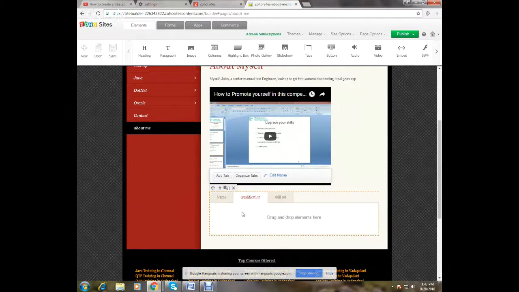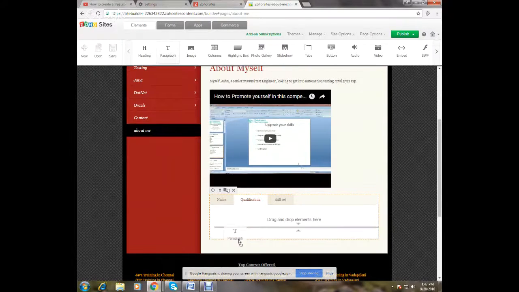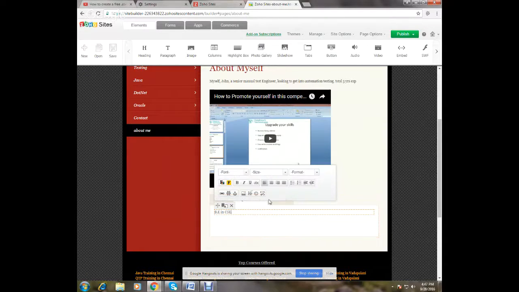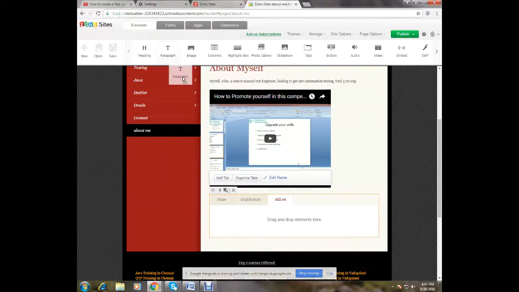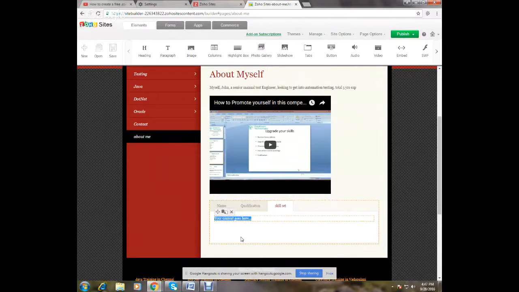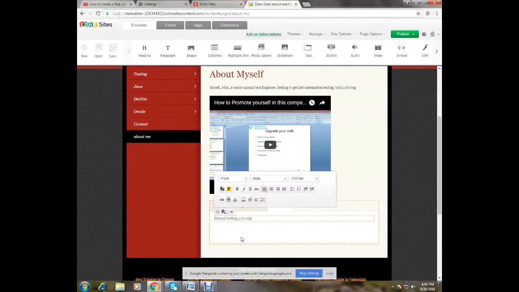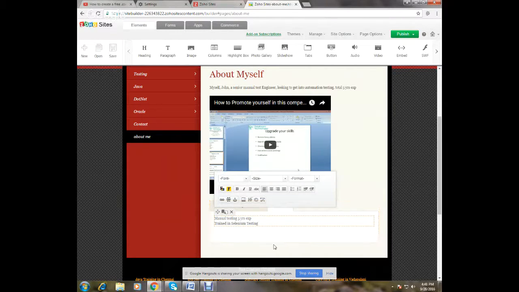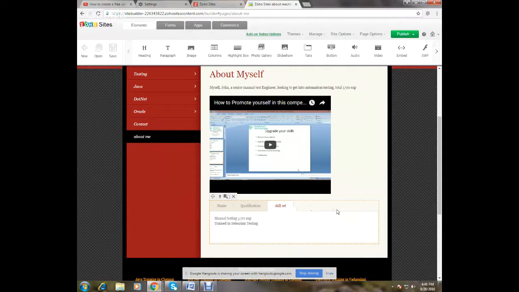Right? So when you go to qualification, again you can use this paragraph. You can give BE in computer science and engineering. And skill set, again you can use this paragraph. You can mention manual testing, 5 years experience, trained in selenium testing. Okay, stuff like that. So you can keep on adding any number of tabs, that I leave to your imagination. Similarly you can use all those options to design your web page.